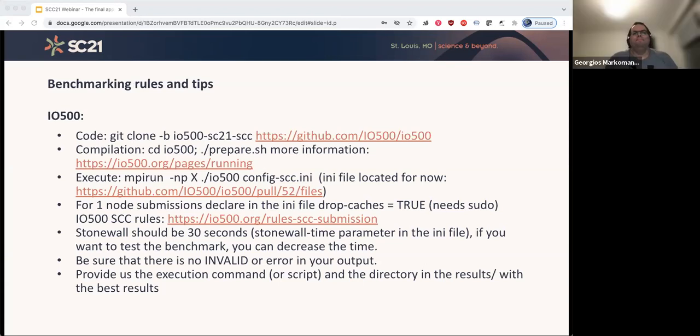So, benchmarking rules. Sorry, were you going to say something, Kathleen? Hello, my name is George Marco Manolis. I lead the I500 task in this competition. I wanted to inform you a bit how to find it and how to clone the version that we plan to use. It's a git clone of the I500 SC21 SCC tag. Enter the folder and execute the compilation script, and it will compile and download what is needed.